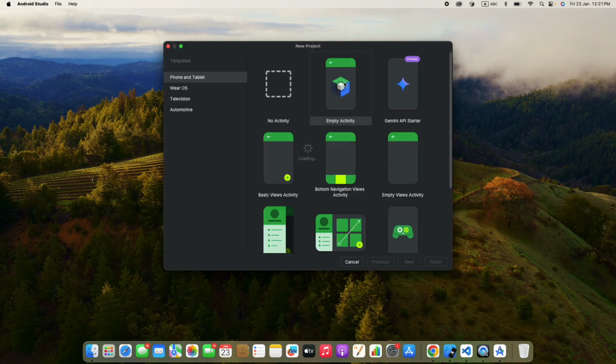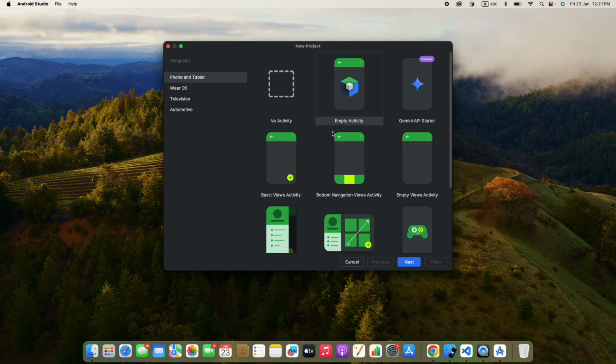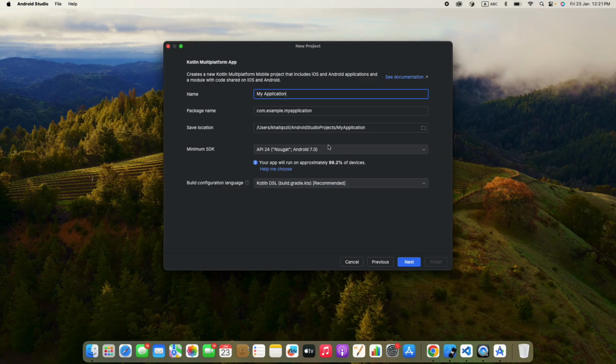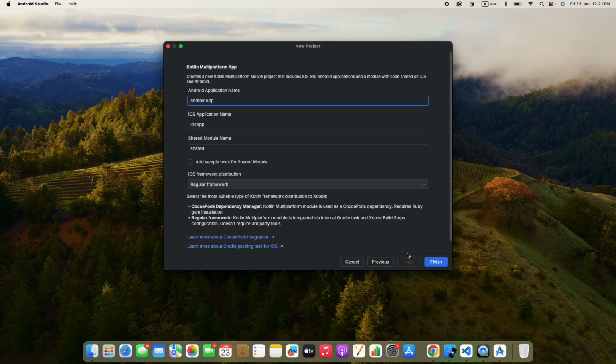Once you have installed the KMP plugin, you need to create a new project. Here you need to choose Kotlin Multiplatform App. Click Next. What you need to do here is give your application a name. I will say my first KMP and click Next. Here you need to define what application you need. I need the Android app, I need the iOS app, and I need the shared module. Yes, of course, I need it.